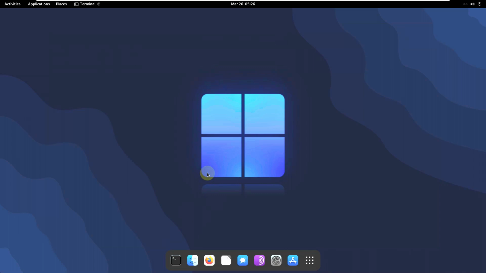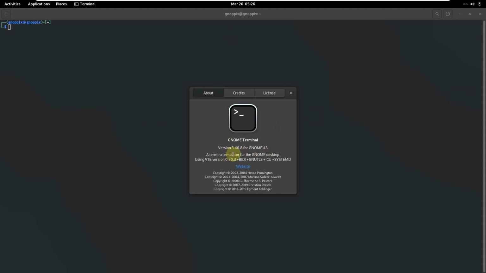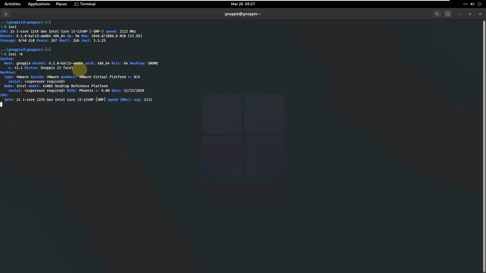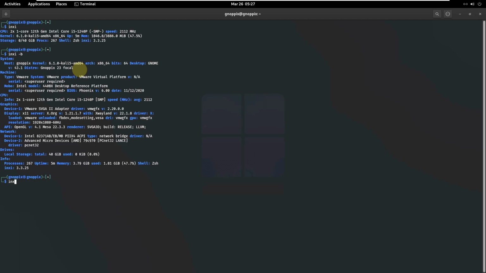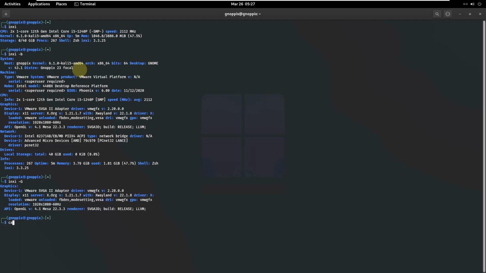Let's run the terminal for some info on the distro. Let's check the version: 3.46.8 for GNOME 43. Let's type inxi. It took around 3 seconds. Then inxi -b, with a small b. And let's type inxi -G with a capital G. Also let's type cat /etc/issue for Gnoppix 23. Let's check all this info.